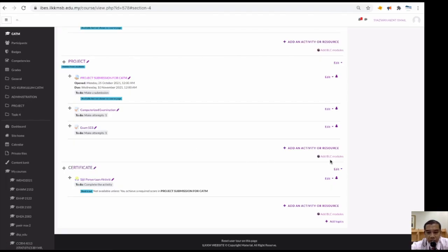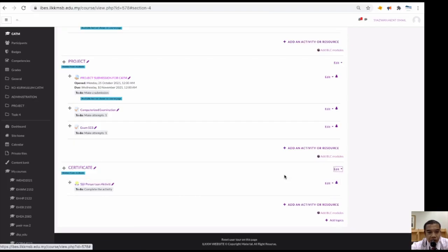How we want to hide this one? You can go to the edit over here, and then you can hide topics. So the topics is no longer visible to the eyes of the students. However, the activities also are being hidden in this case. Therefore, you need to make it hidden, but it is available.